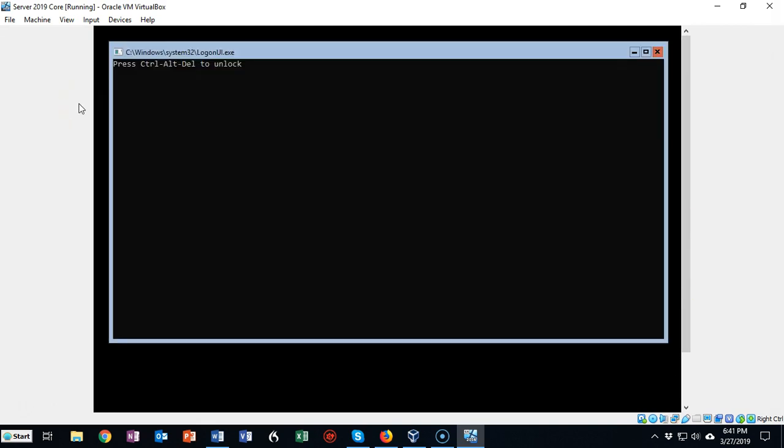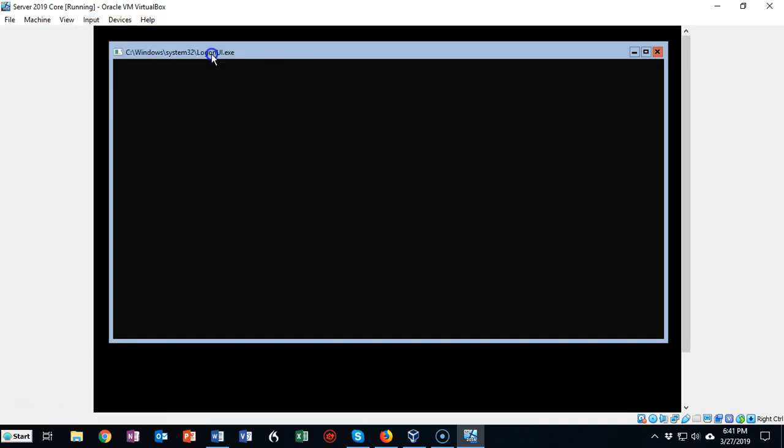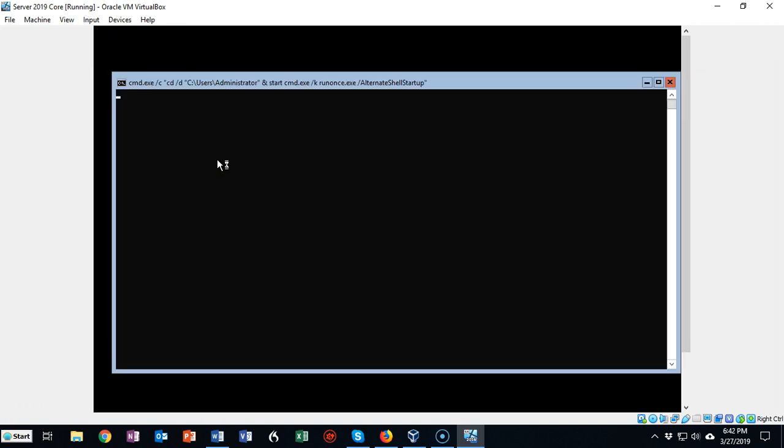So this is the default message you're going to get. Now if this was a physical installation, we would use our keyboard and we would just press Control-Alt-Delete. But we're inside of VirtualBox, so let's go to the keyboard underneath the input option and let's select Insert Control-Alt-Delete. Now it wants my password. I'll hit enter and it says welcome, and now we're back at the prompt.